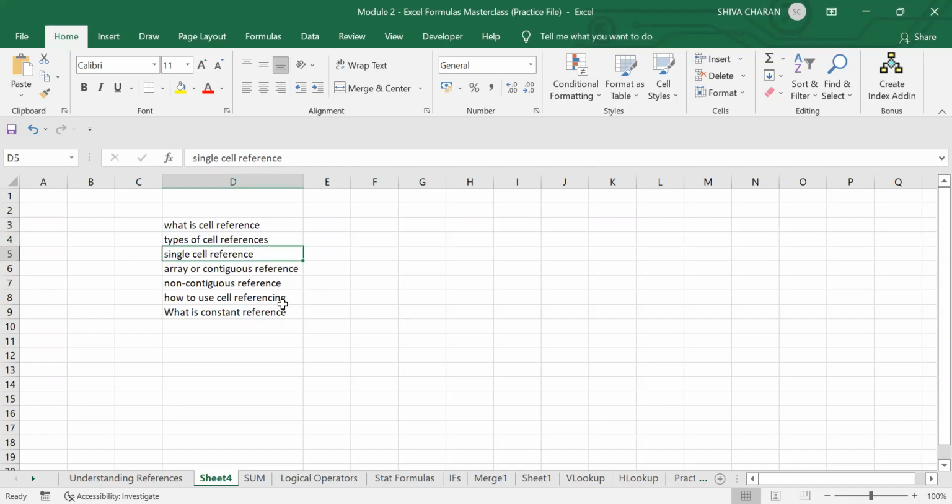A single cell reference is nothing but whenever you are referring to one particular cell. So in this case, I am referring to G5, right? G5 is one single reference. So this is called a single cell reference.